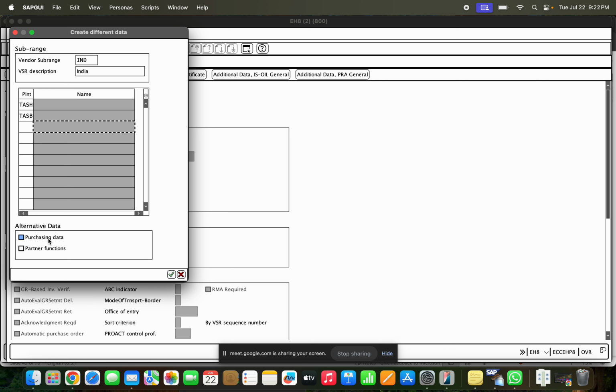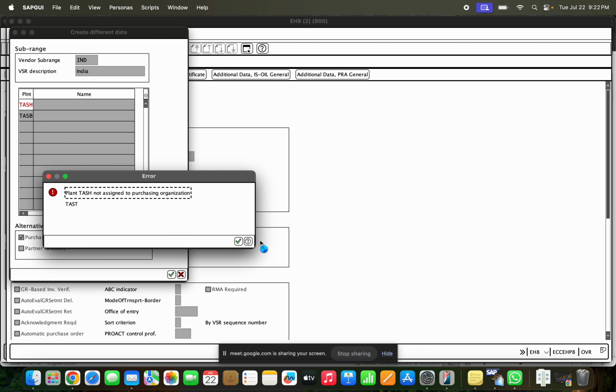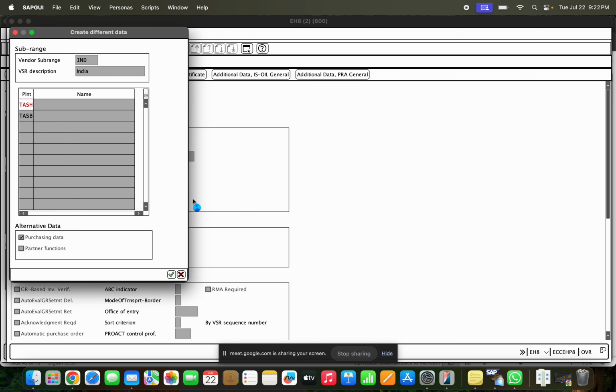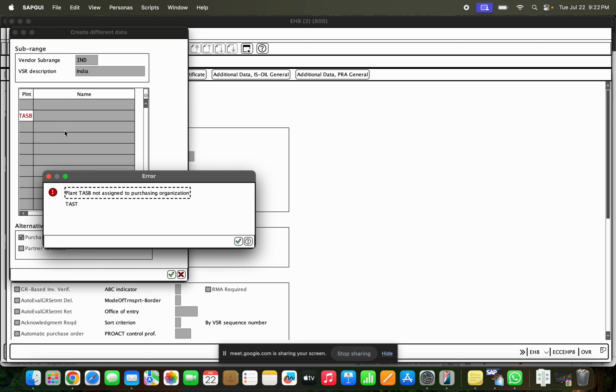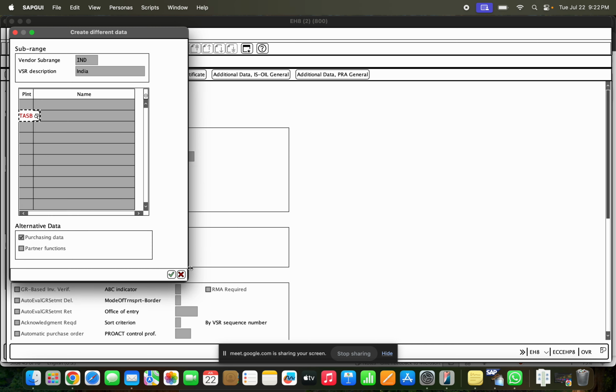If I select purchasing data, it says TASH is not assigned to the TST purchase organization. There is no TST, I think. We'll remove it first. If you need to maintain it, it should be assigned to the TST main purchase organization.